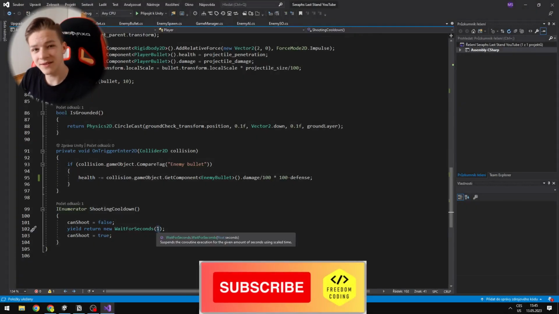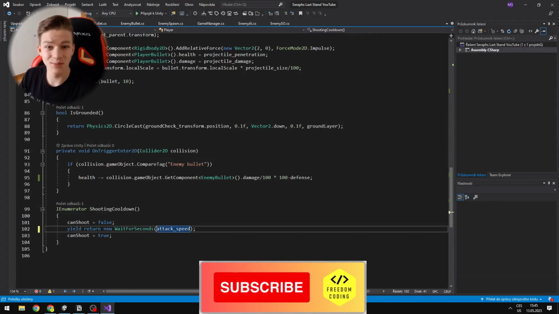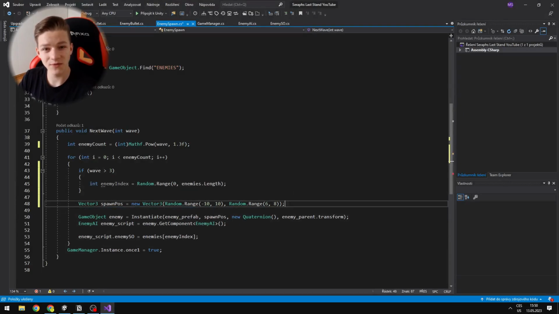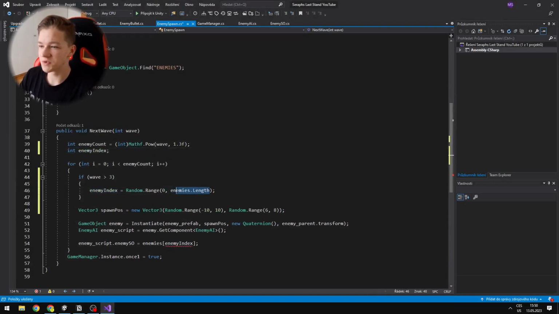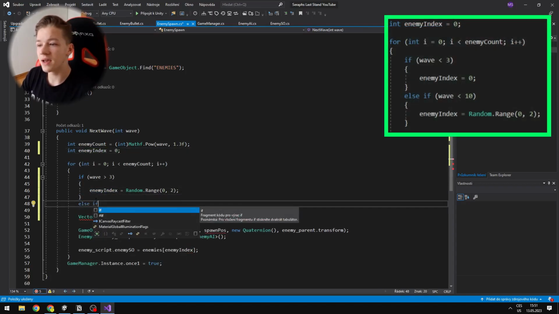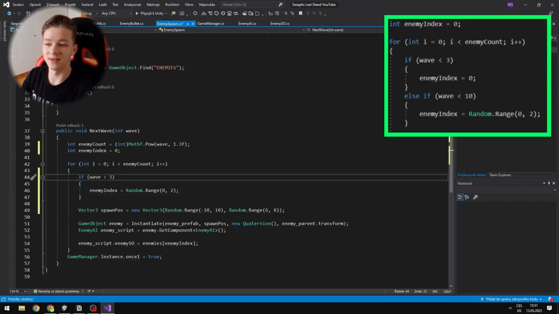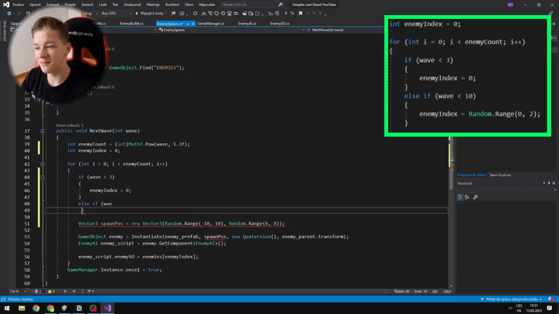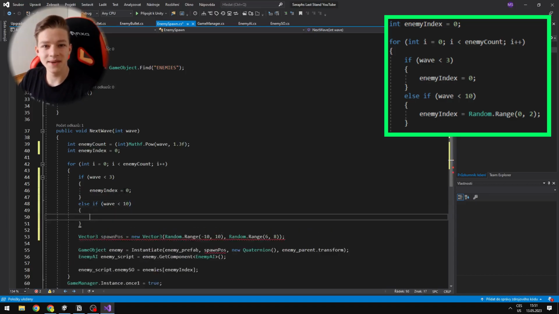Next, I implemented another feature, which is the shooting speed. Pretty easy, just change it in the player script in the cooldown. Another thing that I wanted to change is the spawning of the enemies, because sometimes even in the first wave you could have a level 2 enemy. This was pretty simple. I just ask if the wave is less than a certain number. If this is true, then we set the enemy index to 0, which is the level 1 enemy. Else if the wave is less than another number, in my case 10, then the enemy index can be any number in the range from 0 to 2.